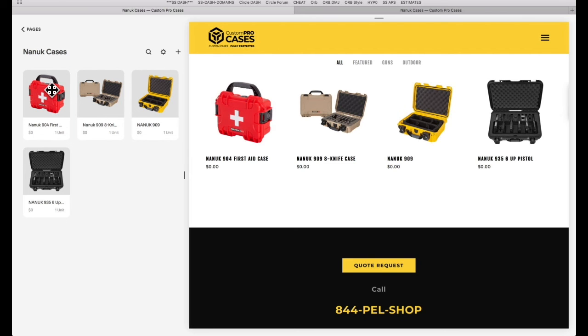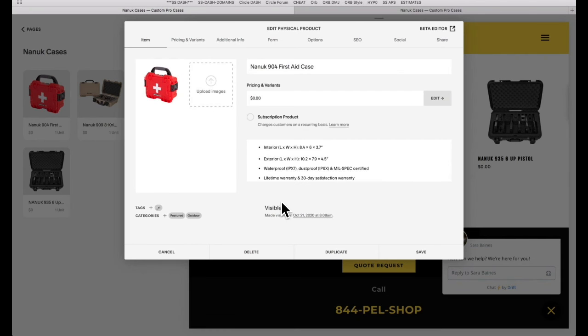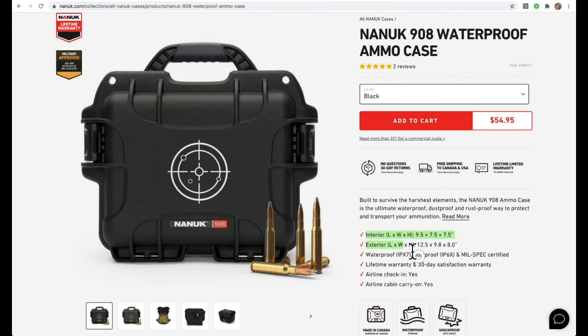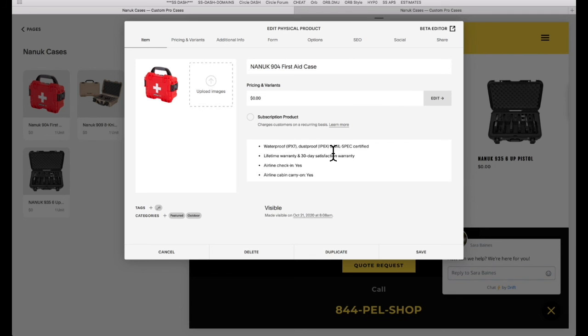So if I double click one of these, basically what I've done, I've uploaded the 750 by 7 image here. I put the name of the case, and I want this to be sentence case. So like if you're pulling it from Nanook, actually I take that back. I want the word NANOOK to be all uppercase for consistency. And then the other thing we're doing is we're going to put in from the Nanook website, we're just going to copy this information right here, copy that, and then we'll paste that in here.